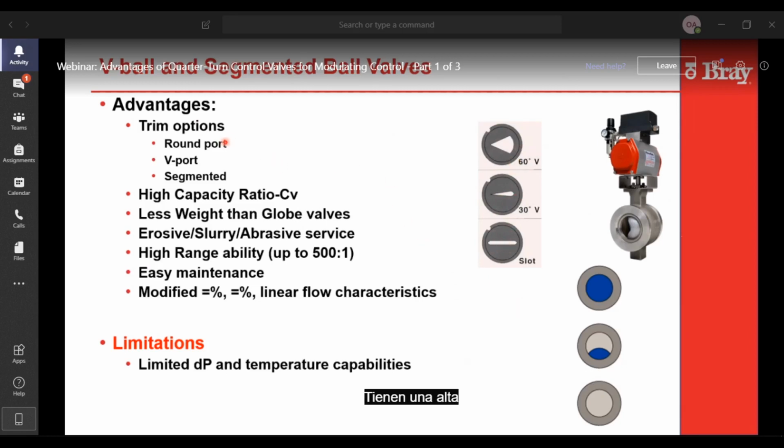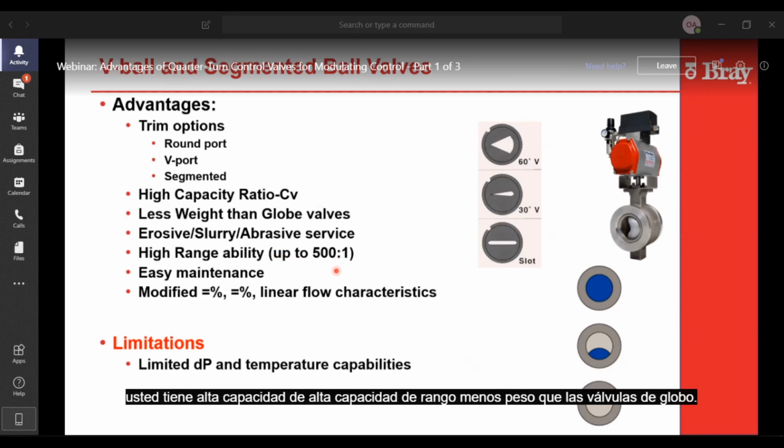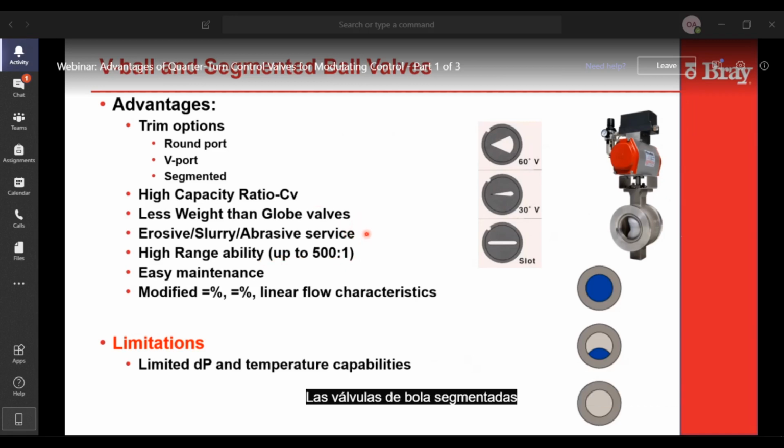They have high capacity and high rangeability as well. So you have high capacity, high rangeability, less weight than globe valves. The segmented ball valves can handle erosive slurry or abrasive service, and they're easy to maintain. And you can get different characteristics by changing the degree of cut in the ball.